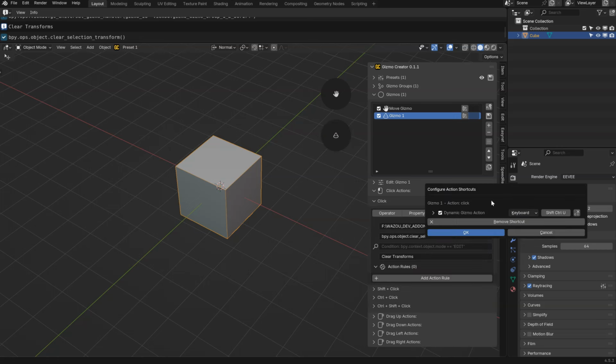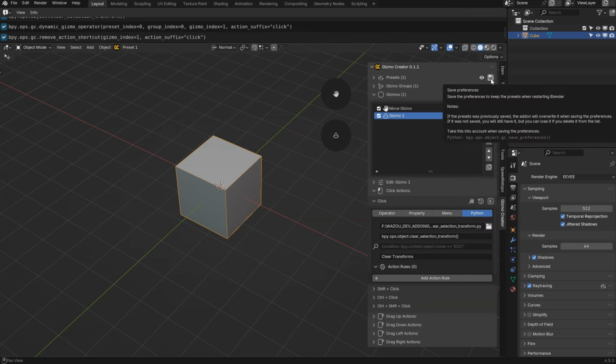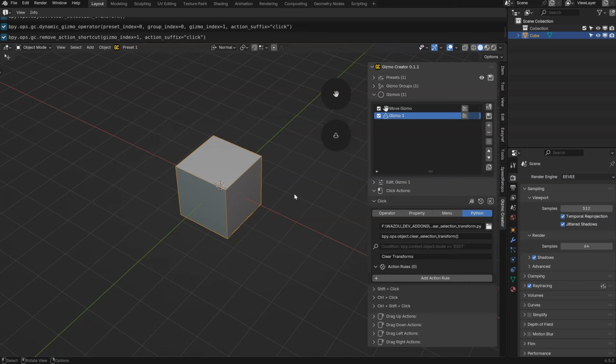Okay? So if you want to remove it, just click here, or in fact remove the shortcut and click OK. So now the shortcut doesn't work. When you add a shortcut, create your gizmos, you can save your preset, and after that you can also save the preferences. So like that, when you restart Blender, you will have everything here and the shortcuts will be registered.